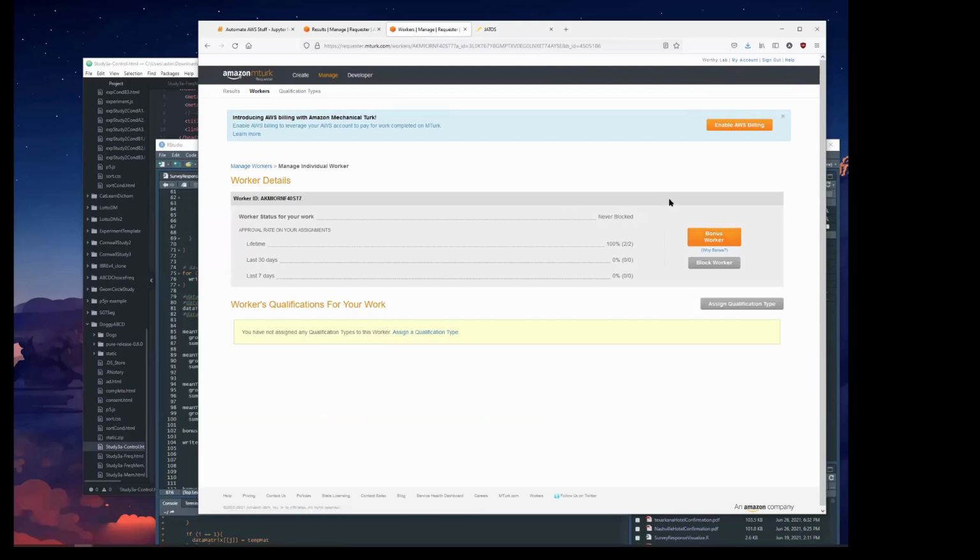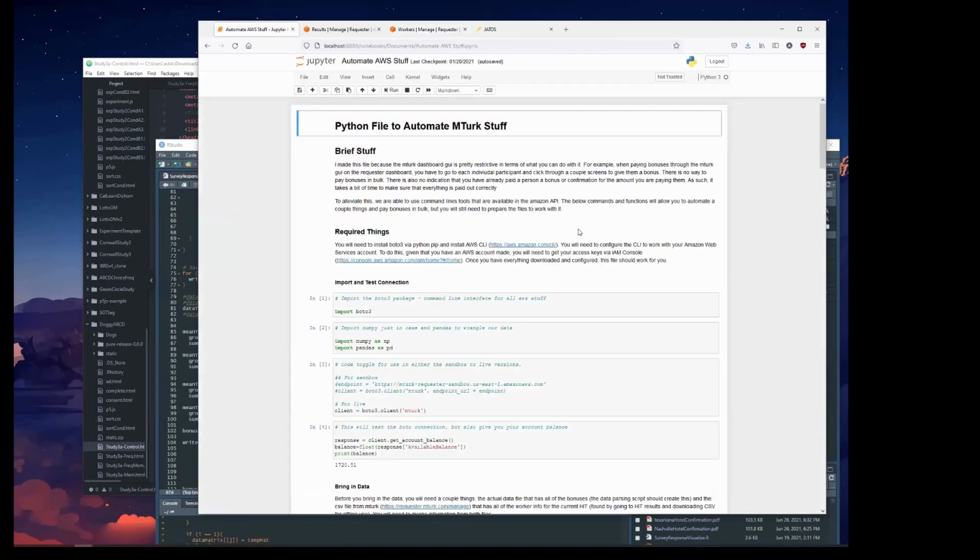So this is how I initially did it when we ran all those earlier studies. I basically had an Excel sheet on one side that I color coded, who I've paid and who I haven't paid, and I went through these entire lists one by one. I got really annoyed with doing that, so I spent a day and wrote a Python script.